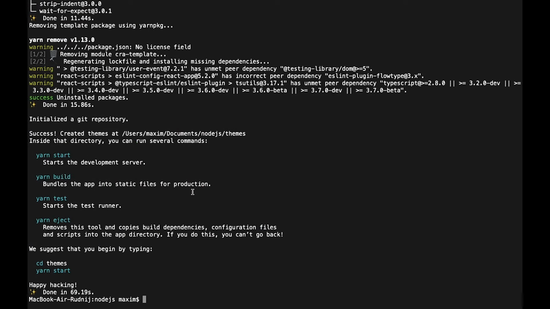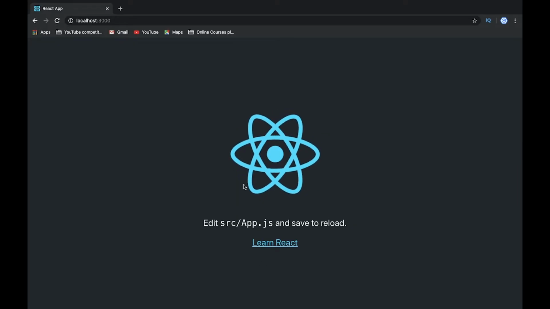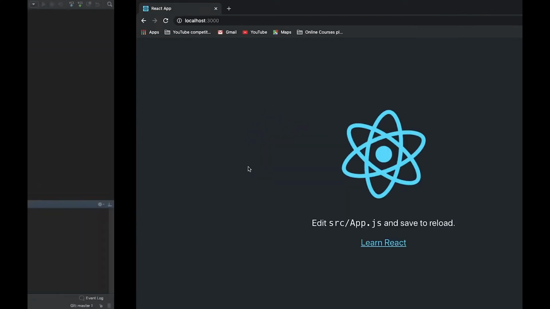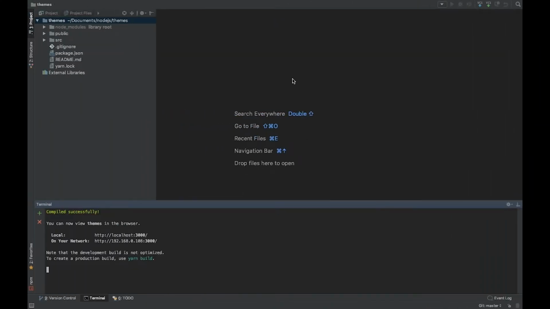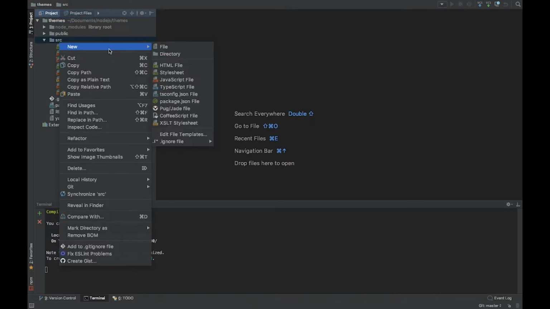Okay, it's done, and now let's open it in WebStorm, our IDE, or you can use any IDE you want, and start this application with yarn start. So we have our application with our buttons, with our themes, and it works out of the box. And okay, so we want to create themes. First of all, let's clarify what themes we want.